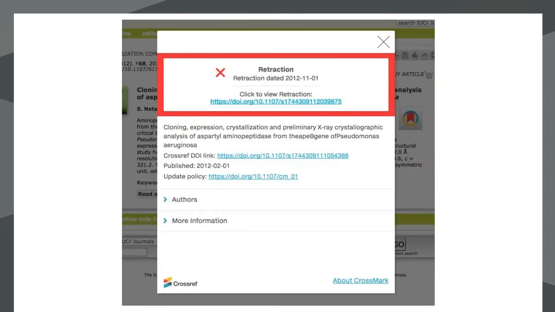And here's another example. In this case, clicking on the Crossmark button brings up the box and shows you that this article has actually been retracted. And again, the publisher has registered a retraction notice with Crossref, and the reader can click on that link, go to the retraction notice, and find out why this article has been retracted.